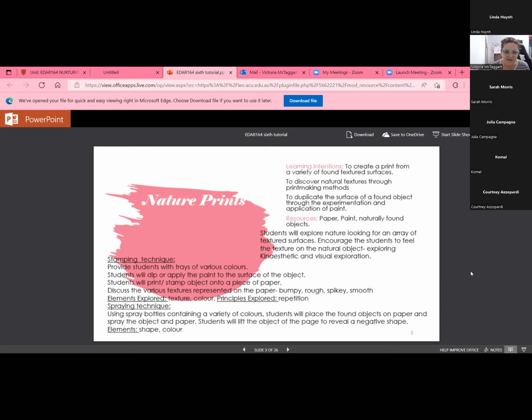And then you've got the stamping technique, which provides students with trays of various colours. Students will dip or apply the paint to the surface of the object. Students will stamp the object onto a piece of paper. Discuss the various textures presented on the paper. Bumpy, do they look visibly bumpy, rough, spiky, smooth, for instance. Elements explored are texture and colour and shape, okay? Principles explored, repetition. We could do the spraying technique, which is, again, lovely to do.